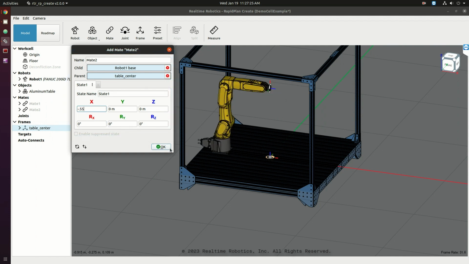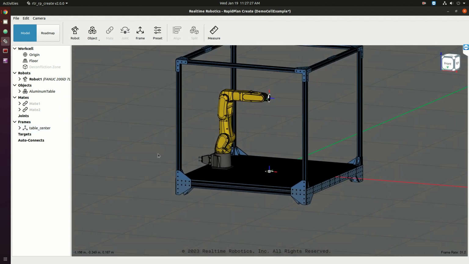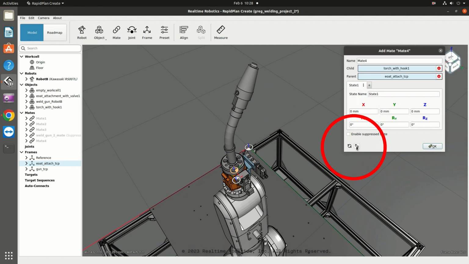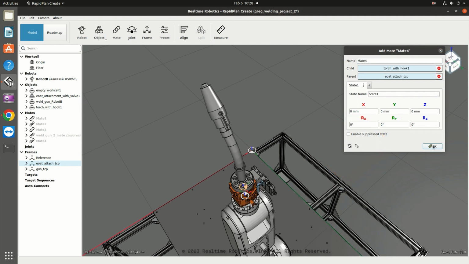And when mated, the object is no longer movable, except for prismatic and revolute joints. If the position or rotation is off, you can use the up-down icon to flip the robot 180 degrees about X or Y, or the rotate icon to snap the robot 90 degrees about Z before confirming the mate.